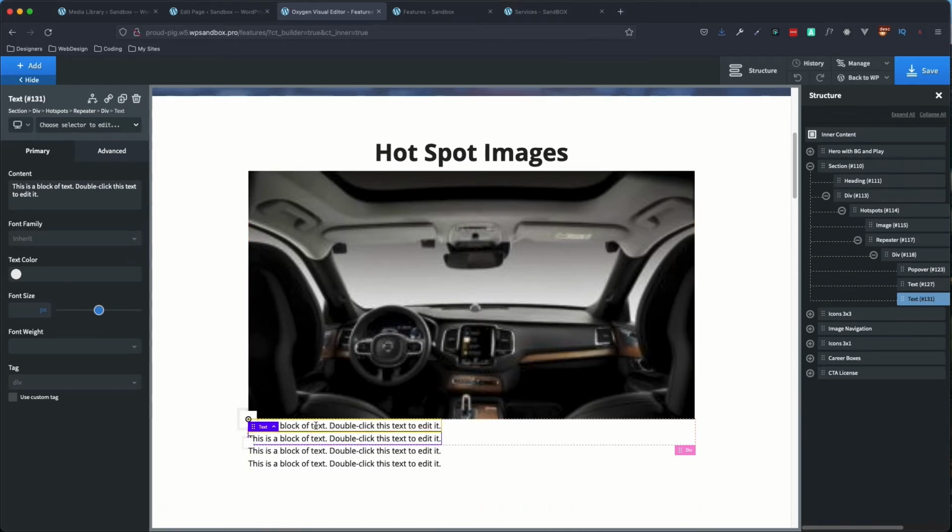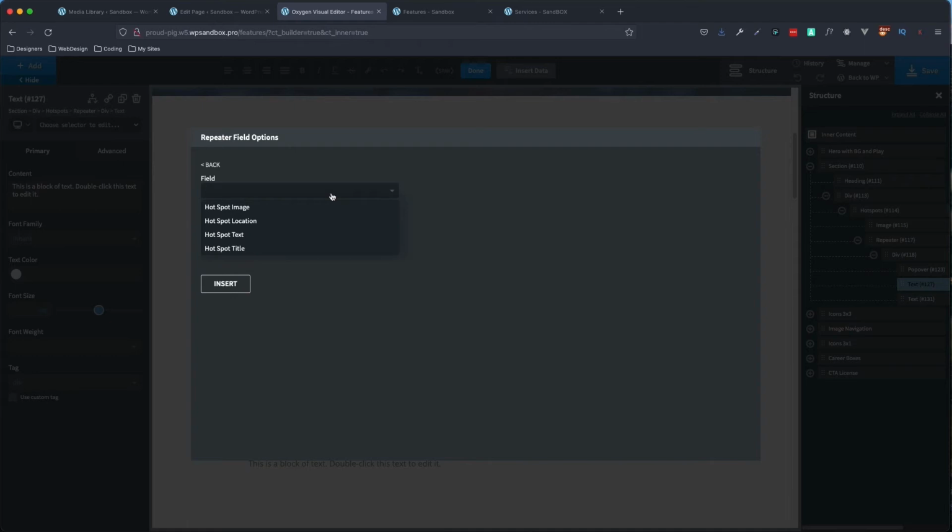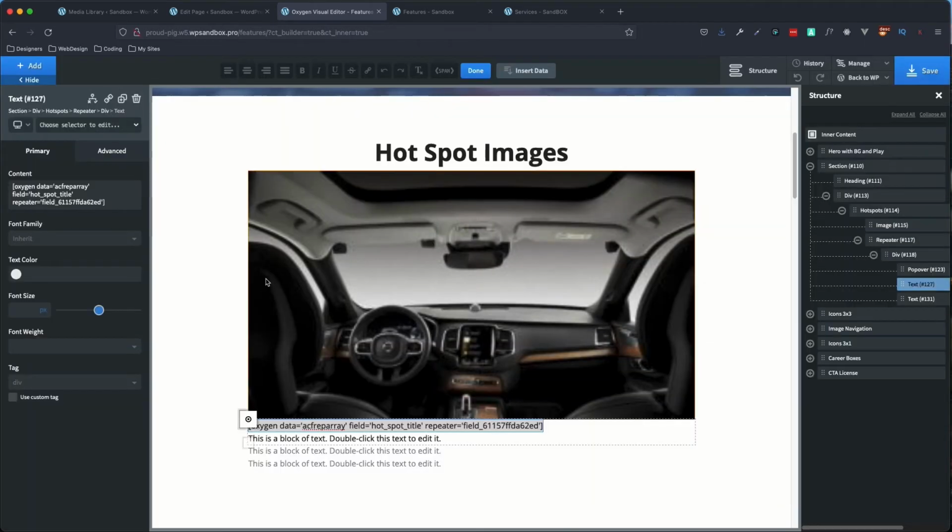And now my first set of text, I'm just going to double click in here and come up to my insert data. And here we want to go to our advanced custom fields, and you'll see here we have the option of the advanced custom fields or repeater field. We want to go ahead and choose the repeater field. And in our drop down here, we want to choose our title for the top one. We're going to click insert.